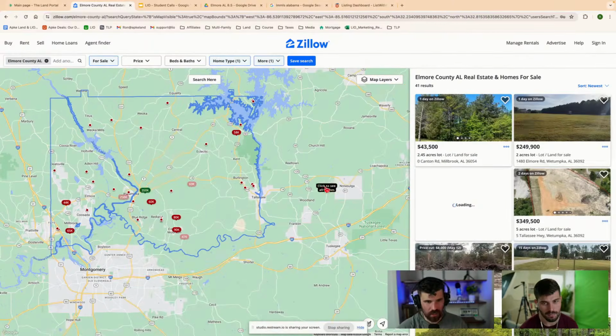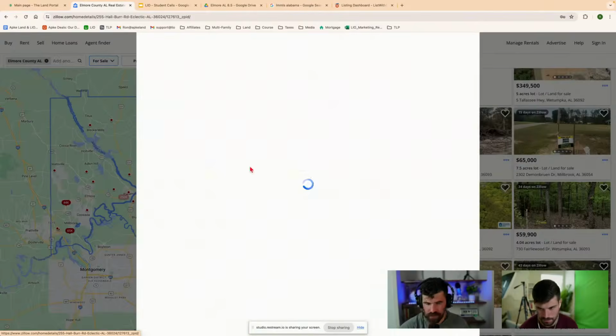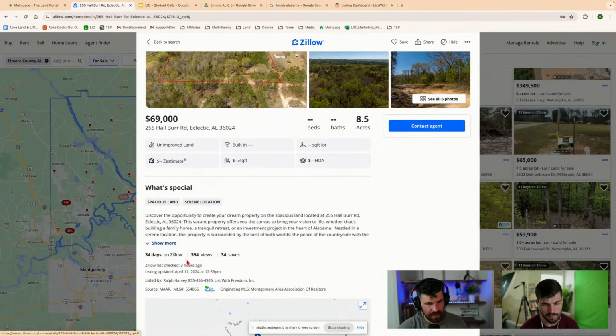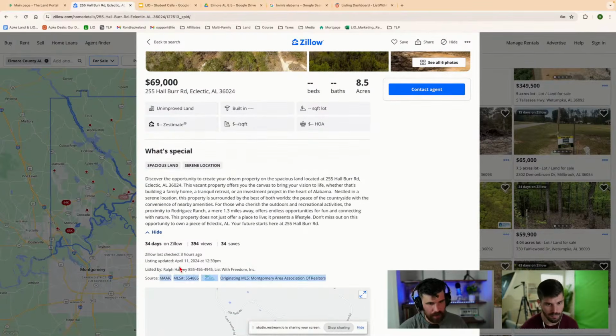And what it's going to look like, I might be able to find our property here, actually, Dan. Let's see what it's going to look like here, 34 saves in 34 days. Not bad. You can see here, we're on the MLS. I don't know if he's the owner of List with Freedom. I don't know what his situation is.